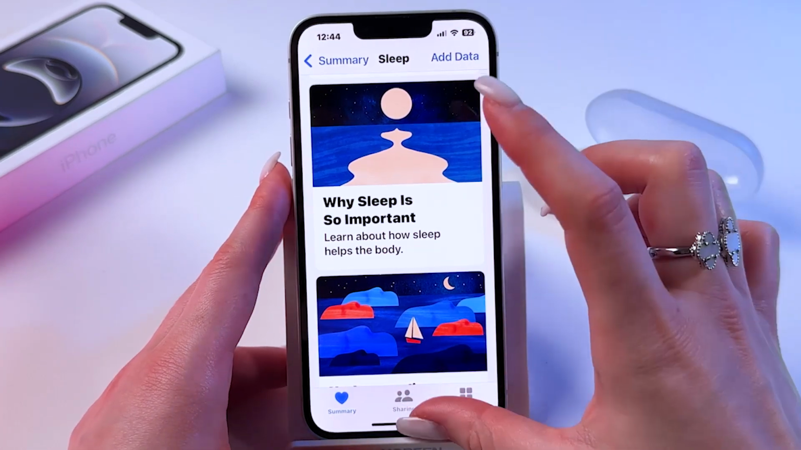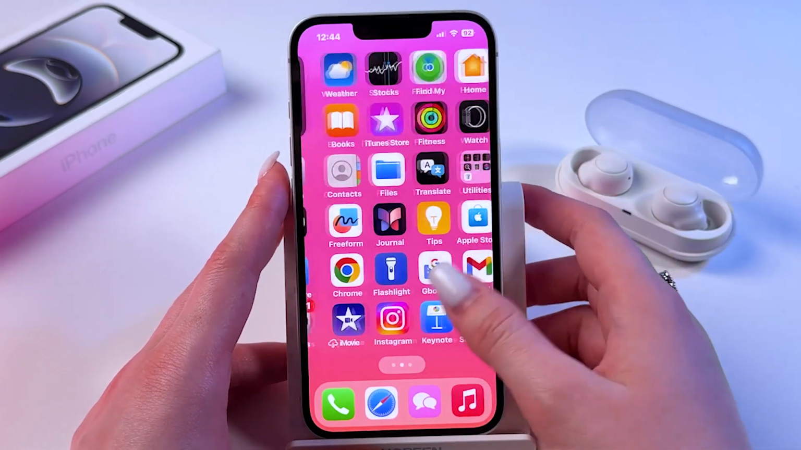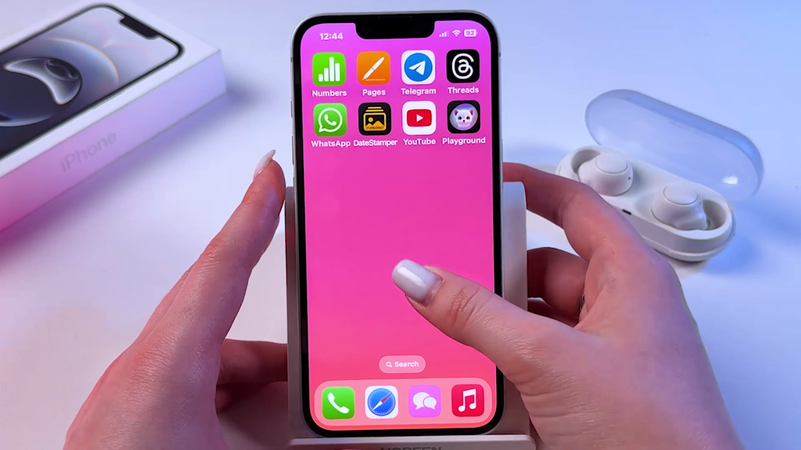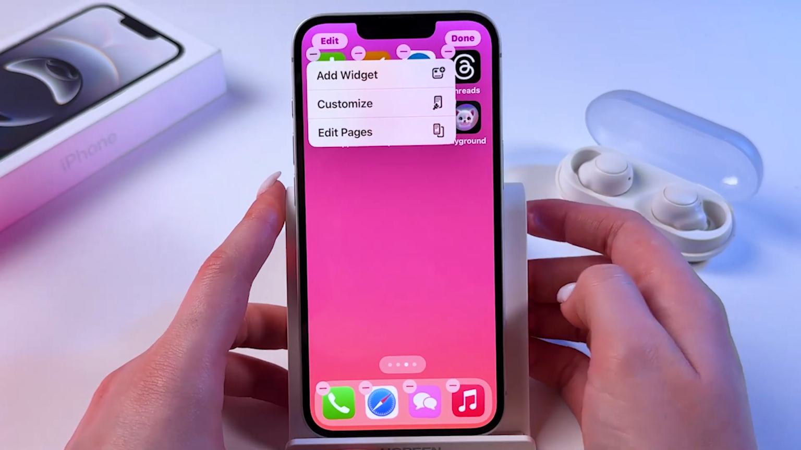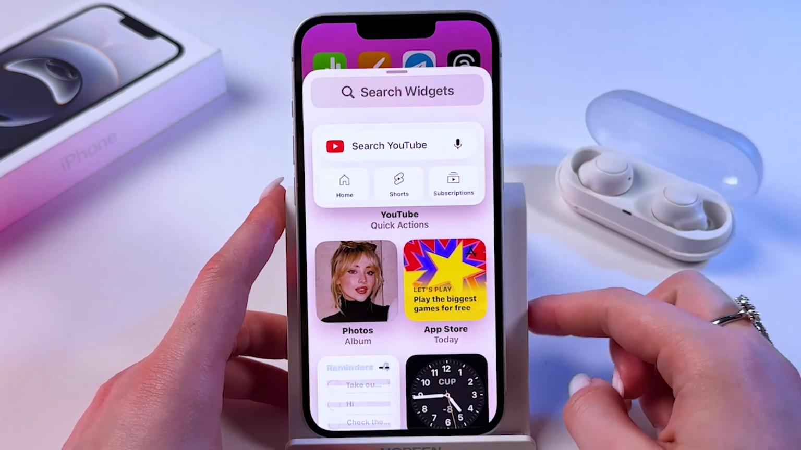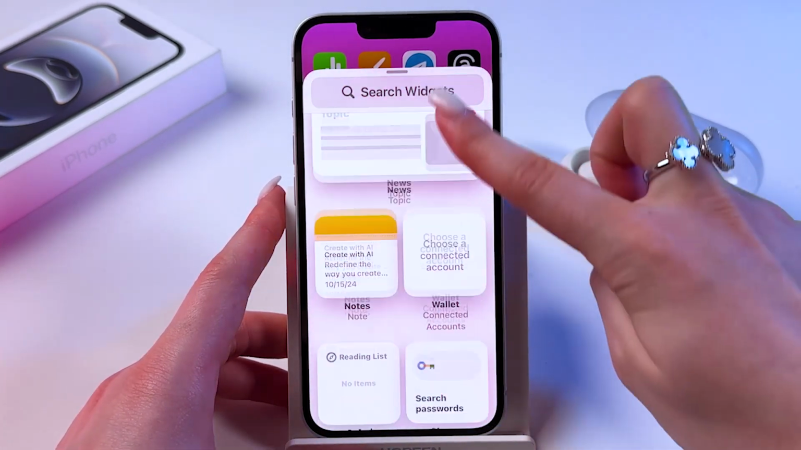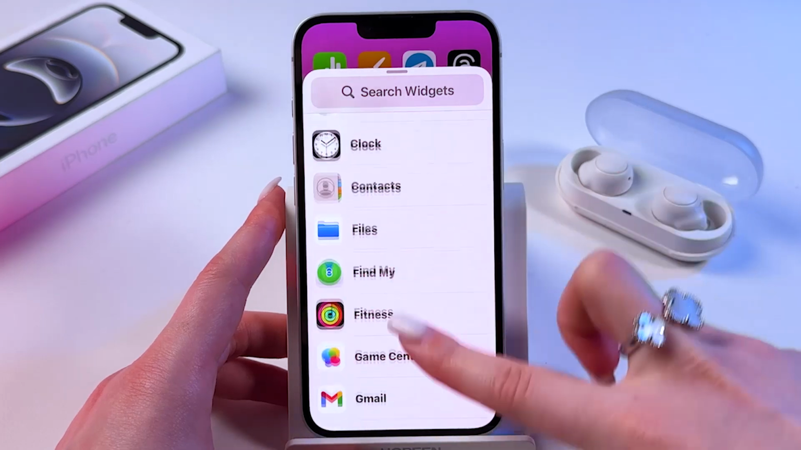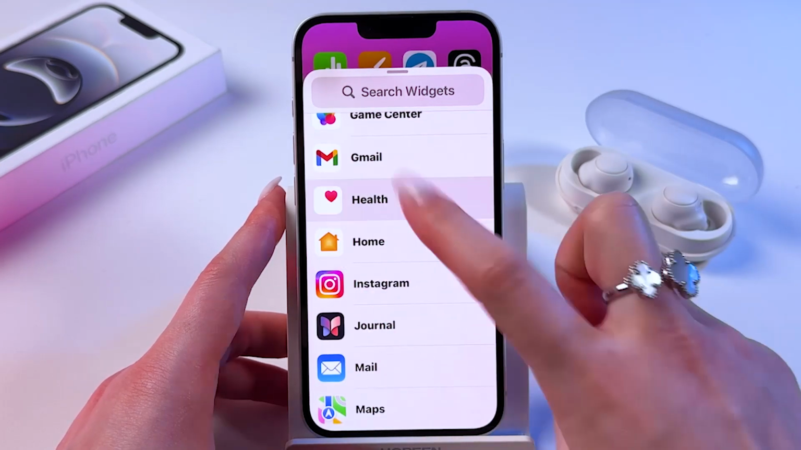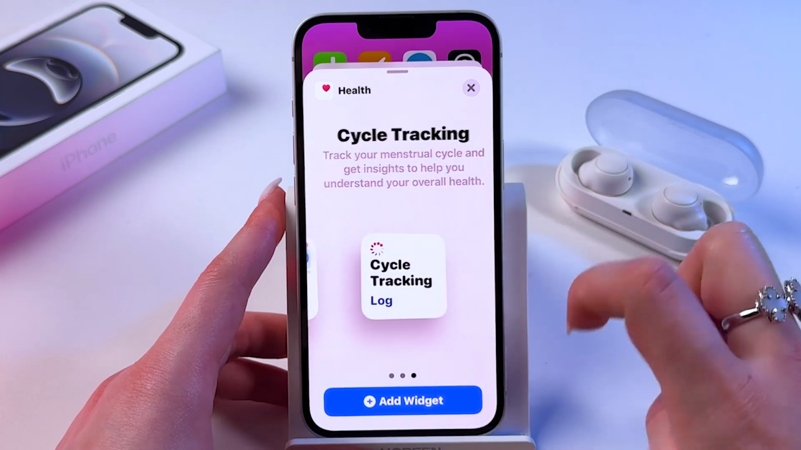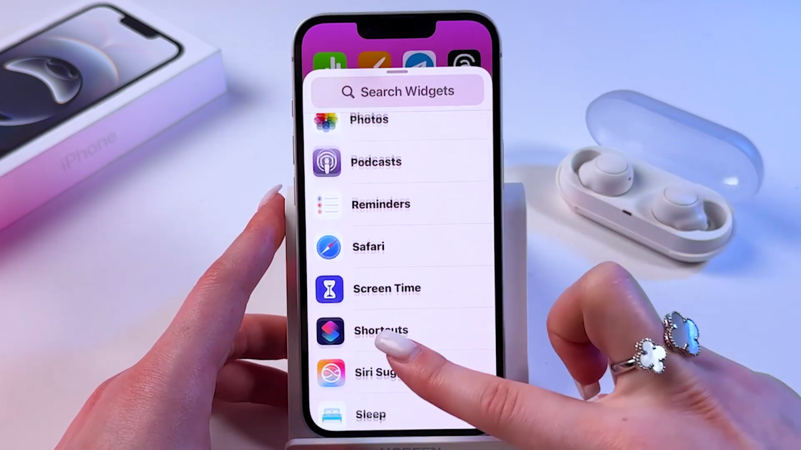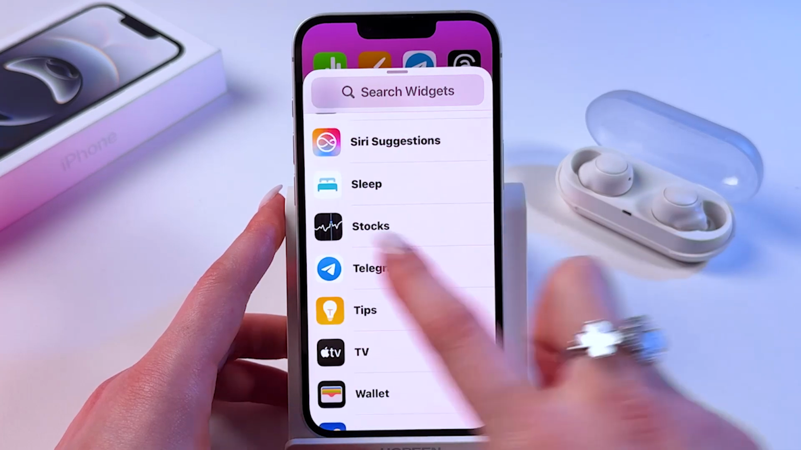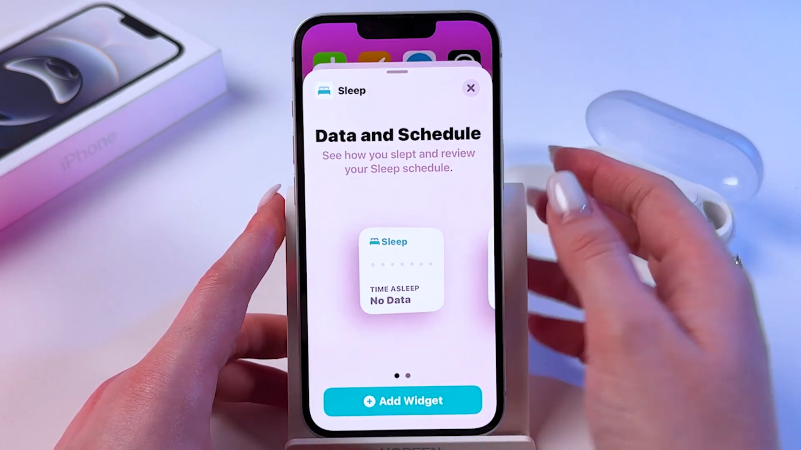Also, we can add corresponding widget to our home screen. For that, press and hold any free space on the screen, click on Edit, and click Add Widget. So in this list, you need to find Sleep. So let's pick Health. And here we need to find Sleep. Maybe it is not here, maybe it's separate tab. Yep, here it is. Click it.